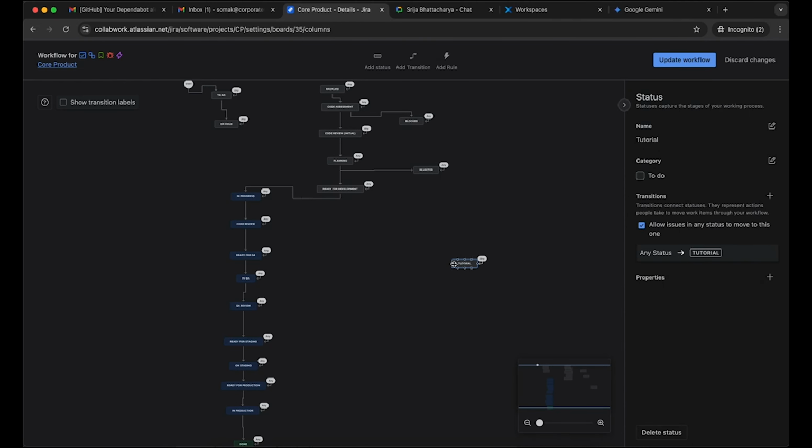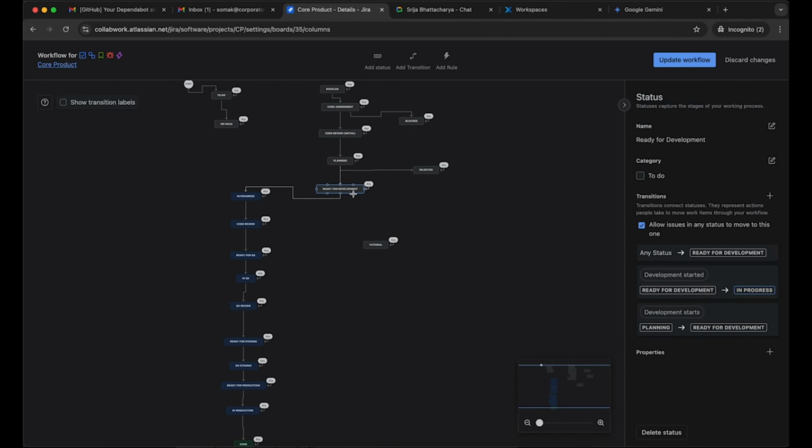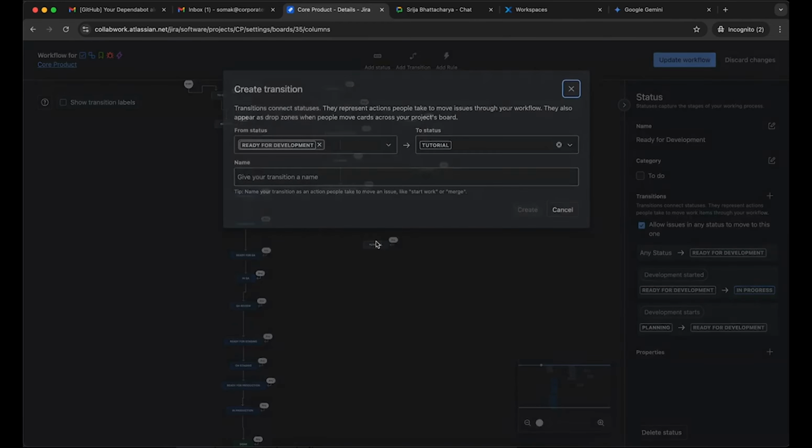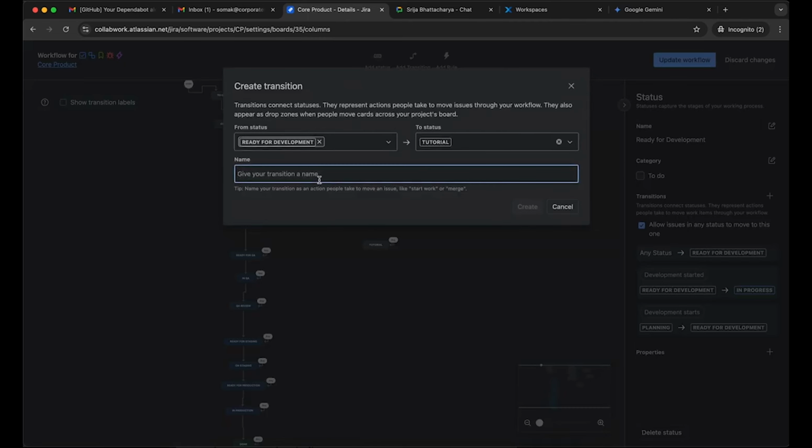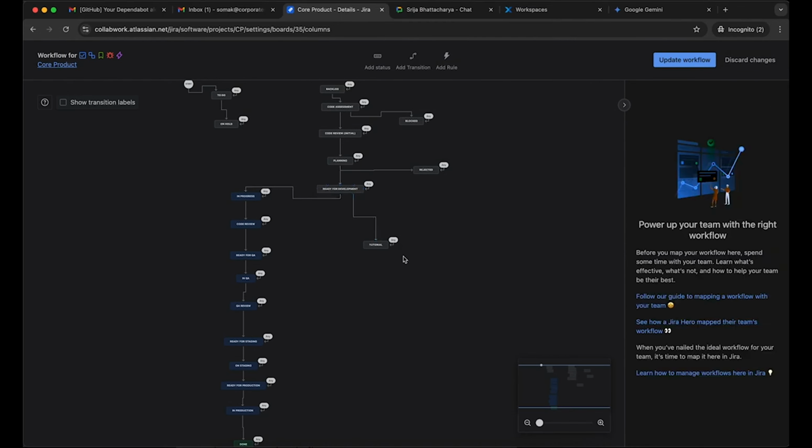So here you see I've got one. Now what I can do is I can link this thing to this guy, and then I'll have to name this. So begin a tutorial, right, and then hit create. So that is one thing done.